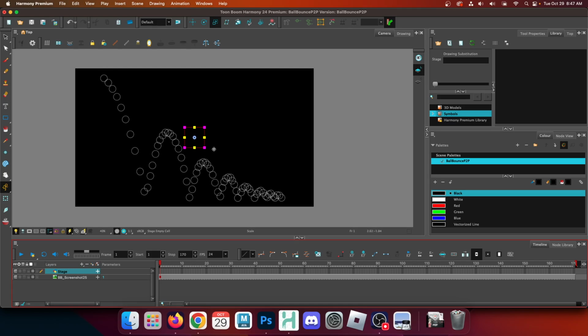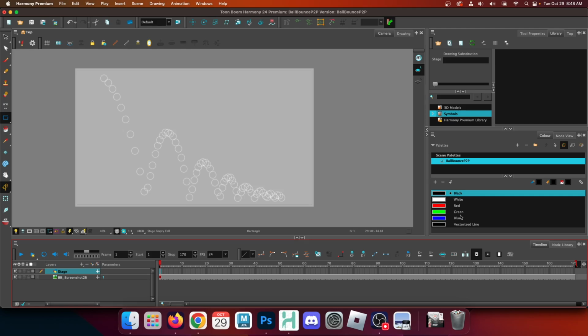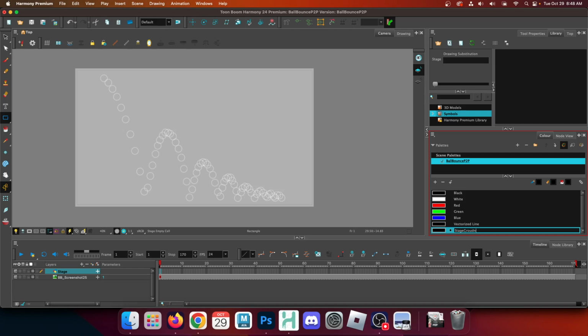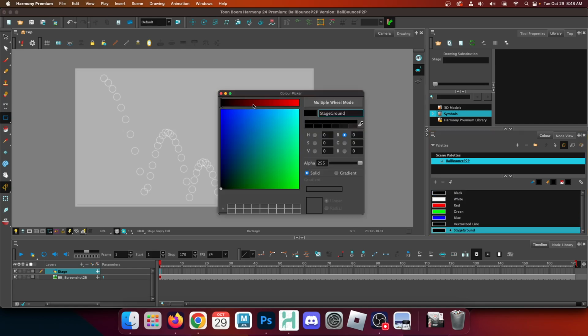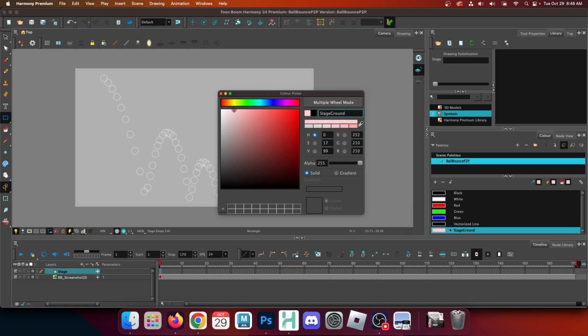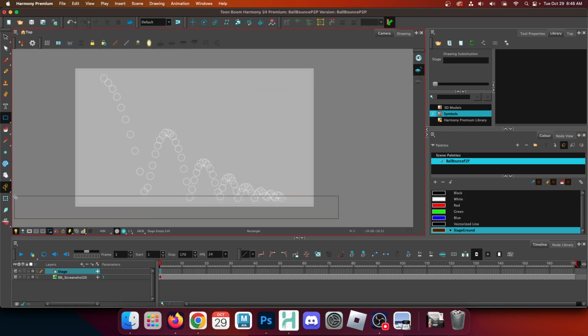And for this, I want to set up a scene for my ball bounce to take place in. So I'll use the rectangle tool and I'm going to make a new color. And I'll call this stage ground. Let's go with a dirt brown, right? Boom. Dirt. I have some dirt down here.